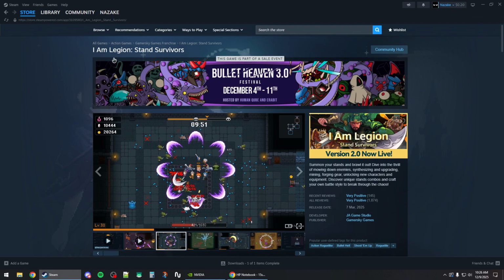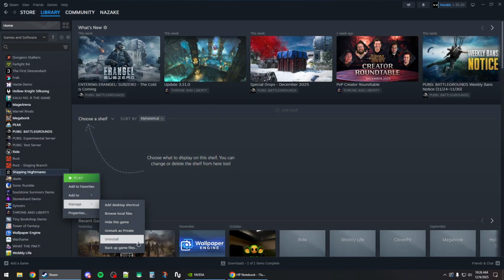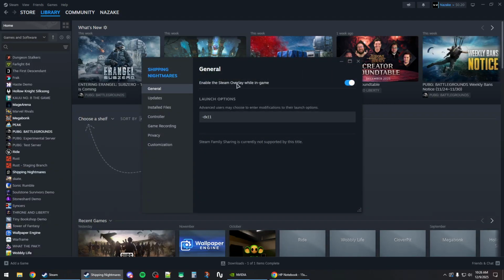How to fix I Am Legion Stand Survivors crashing on Steam. First, you want to go to the library, right click on the game and open up the properties window.